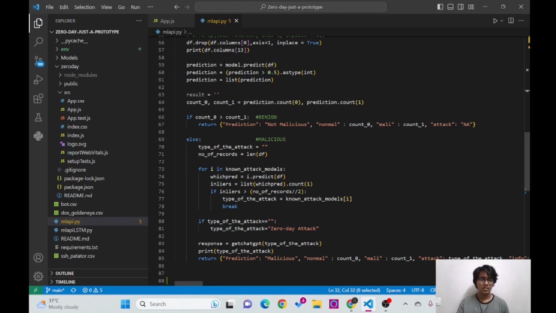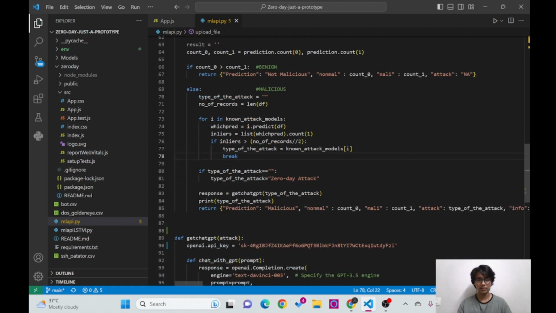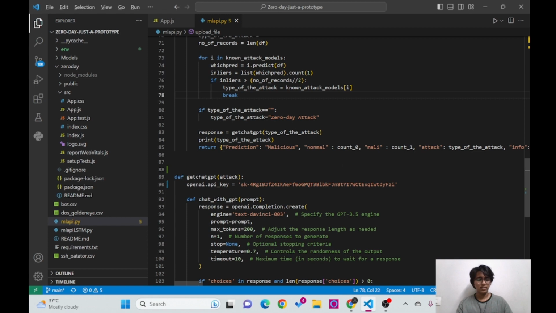Then the dataset will be predicted with each of the isolation forest models we created earlier, and we count the number of inliers, I mean the matching samples of the attack. If the matching samples of the attack are more than 50% of the total number of records in the dataset, then the attack type will be finalized and returned to the front end.